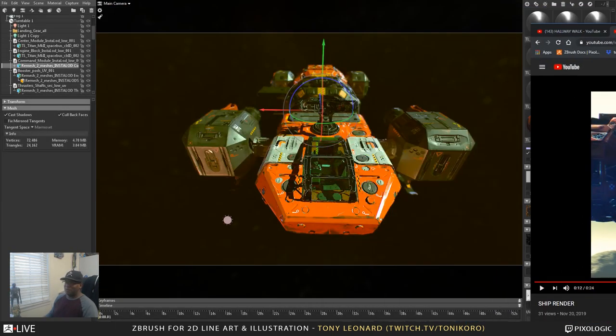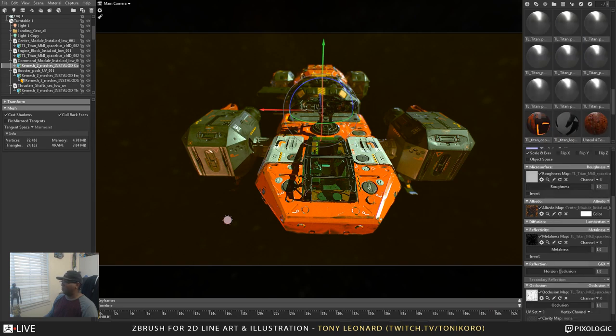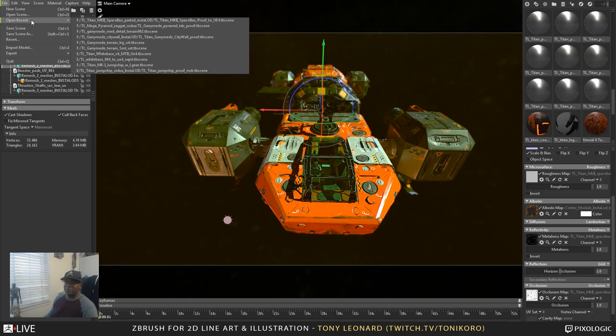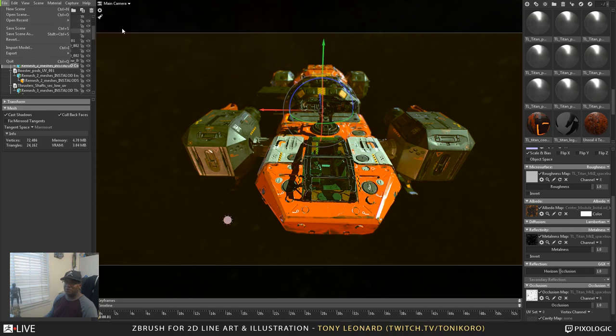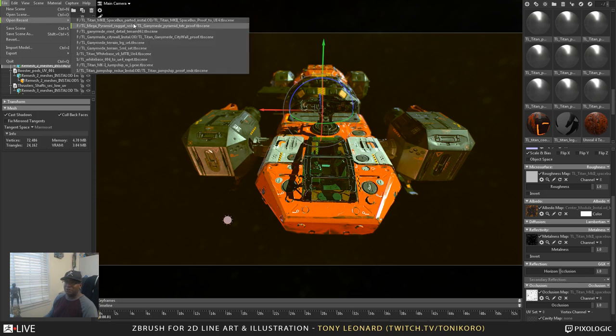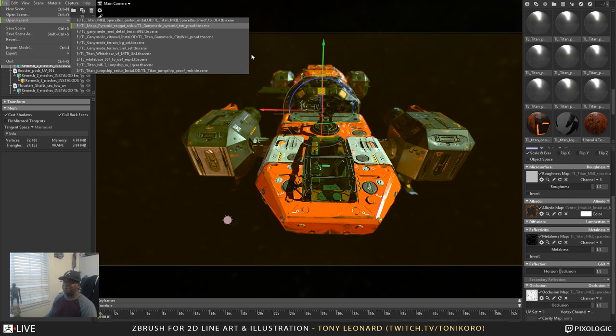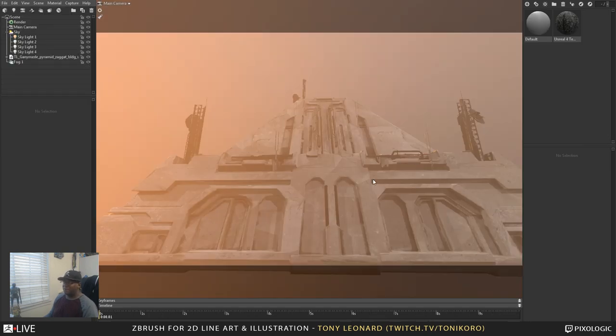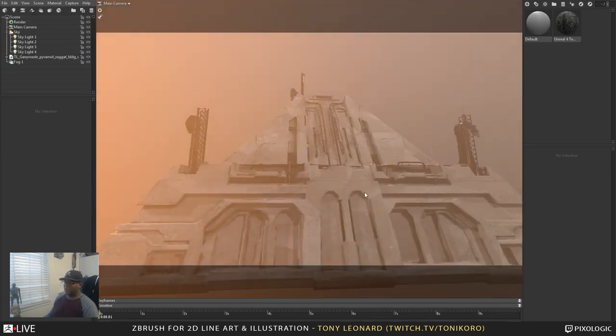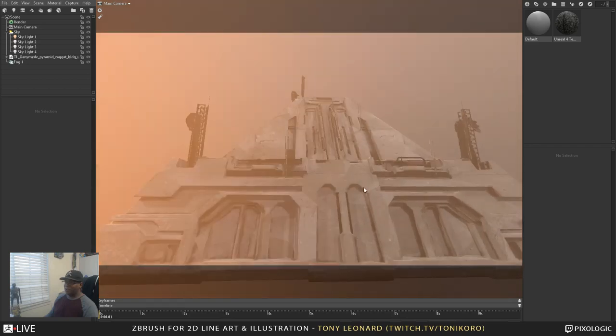So I'm going to go back and talk about a couple of things. I'm going to open up one that I was just working on, and actually, strangely, I'm going to do this here in Marmoset and then also in ZBrush. I'm going to open up both. So, let's see here. Nope. There we go. So I was just toying with some textures for a building prop.